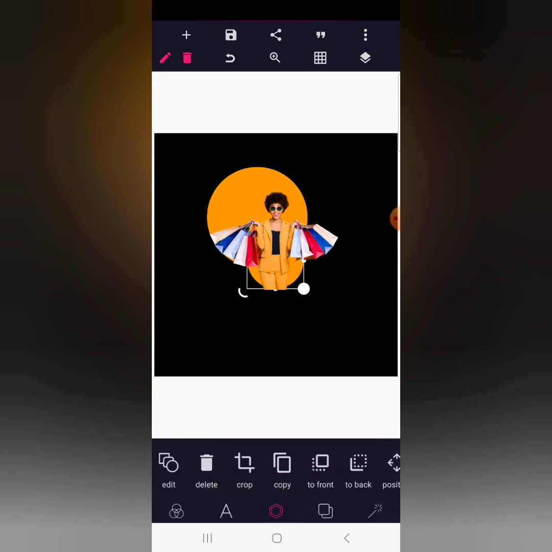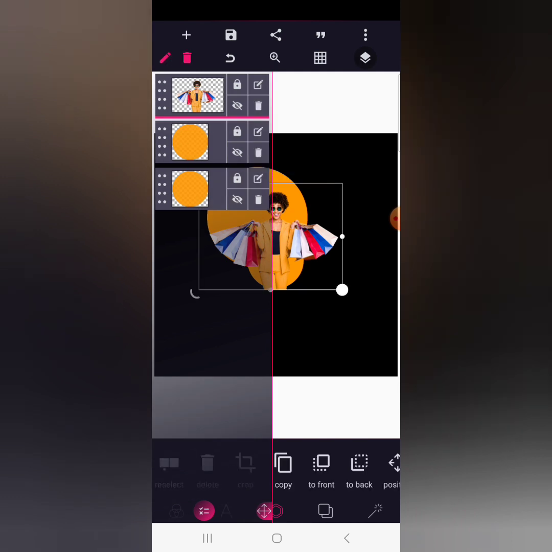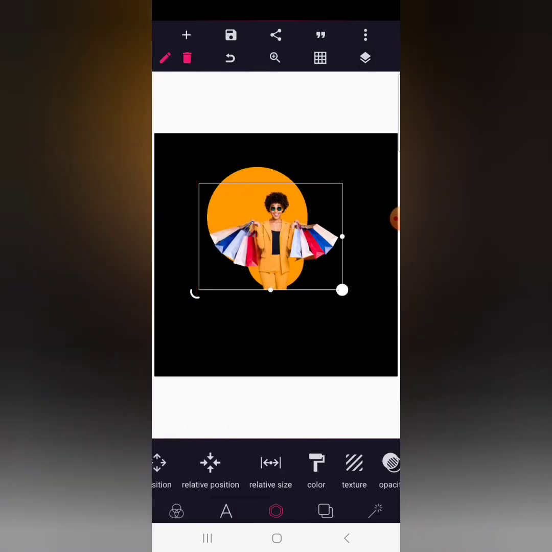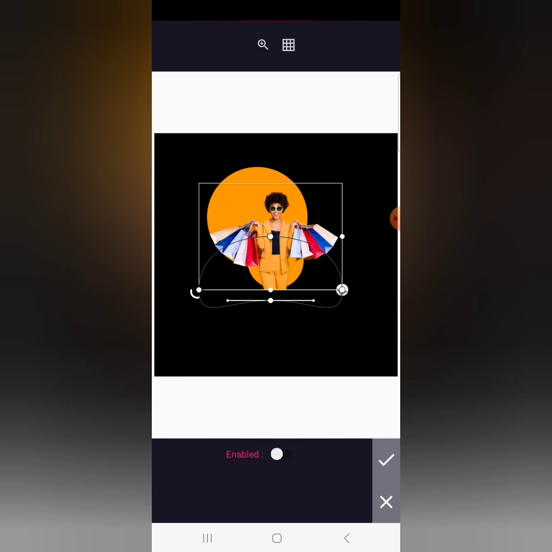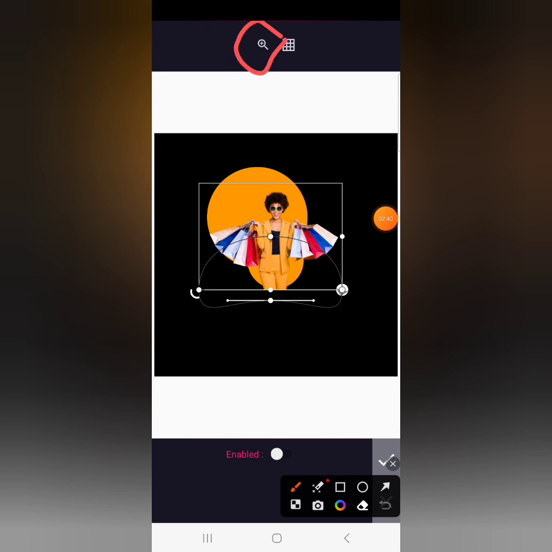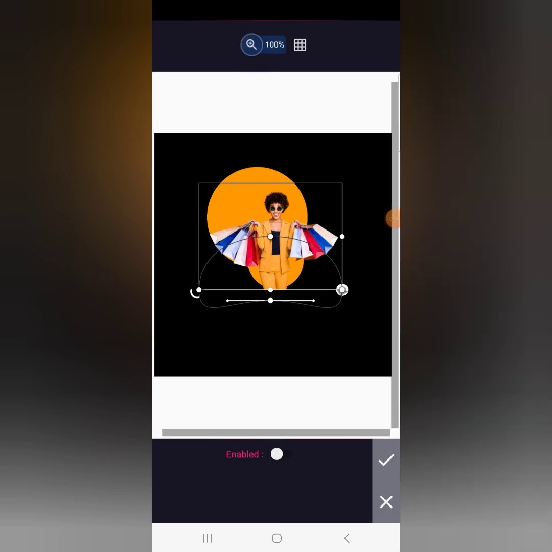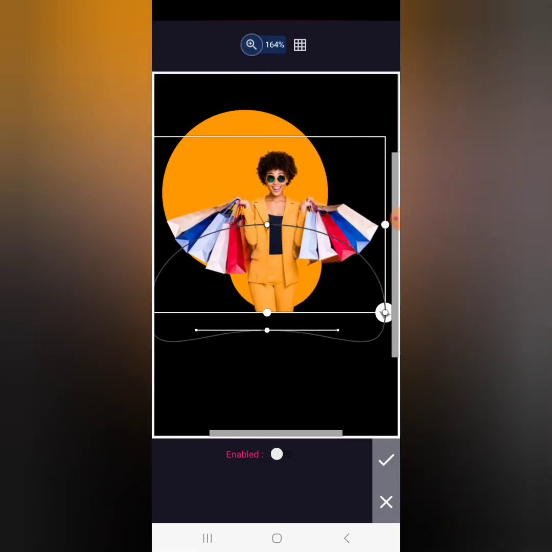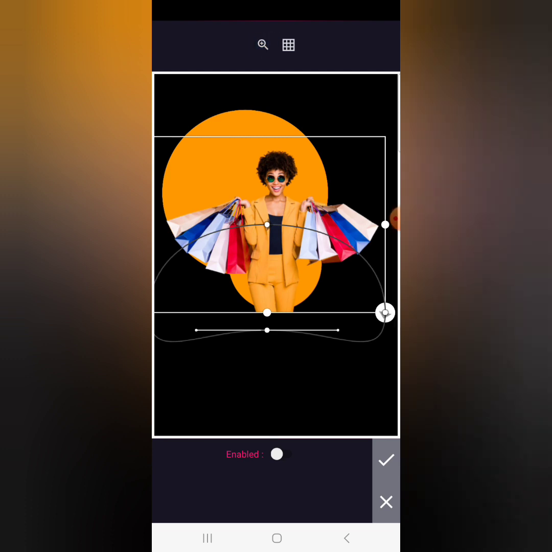So once you have that, now go to layer and click on the lady's image. Then we're going to use the mask tool to crop or to mesh that image with the shape. So go to your mask tool and use your zoom button to bring it to focus, so that we can see what we're doing. You send this other arrow down, send this down as well.